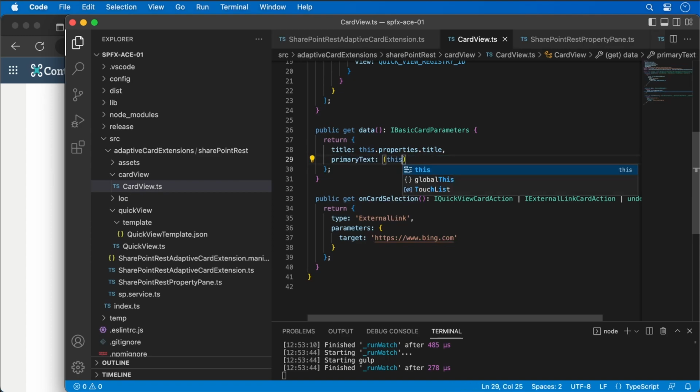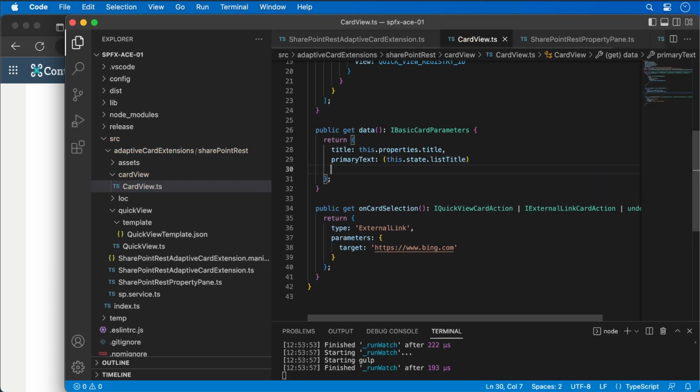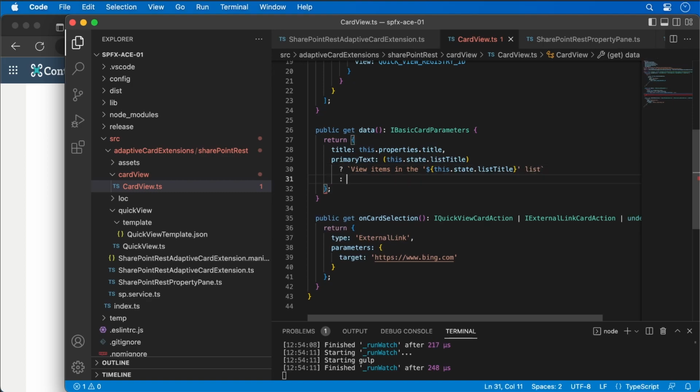I want to check to see, is the state list title defined? And if it is, then I want to say view items in the, and let's just write out the title, this.state.listTitle, list. Otherwise, if it's not, then I'm going to say I'm missing the list ID. So you have to go through and specify the list ID in the property pane so that my user has a little bit of context on what they're supposed to do.